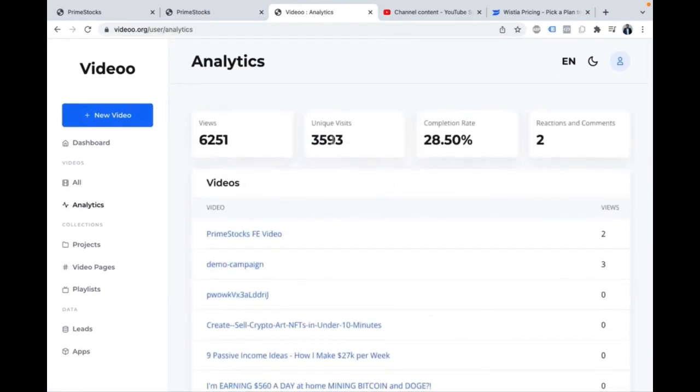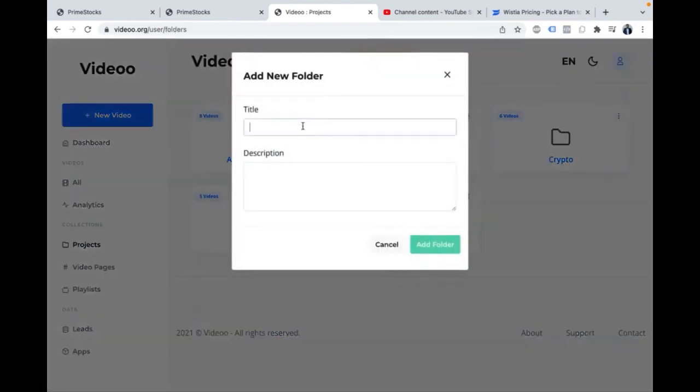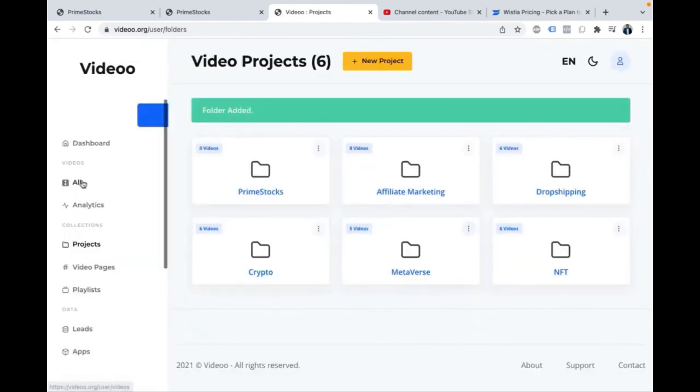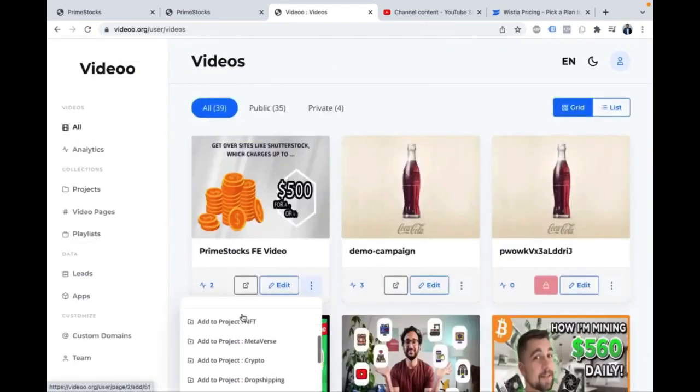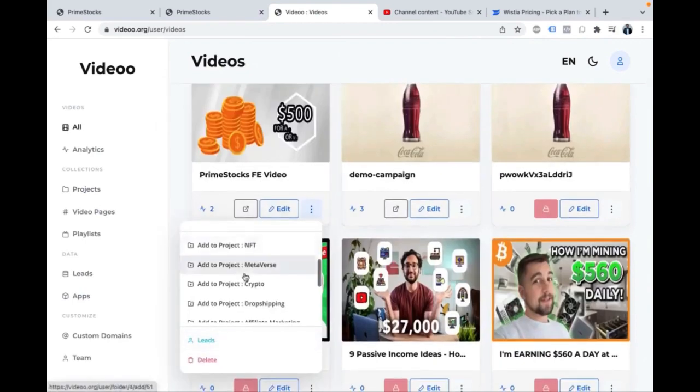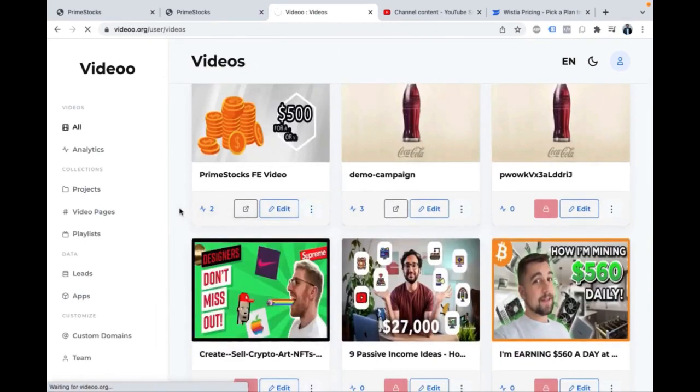So this is just an overview analytics. Now you go to projects. Okay, so you can create new project easily and click on add folder. I can add any of the videos inside this. I will be able to add this video to the Prime Stocks project.